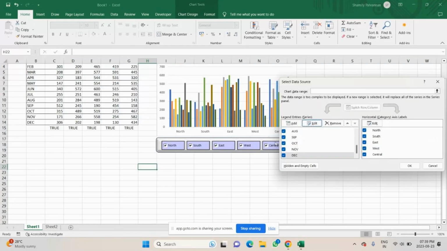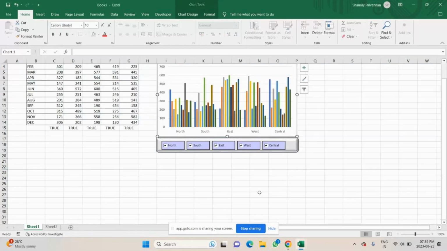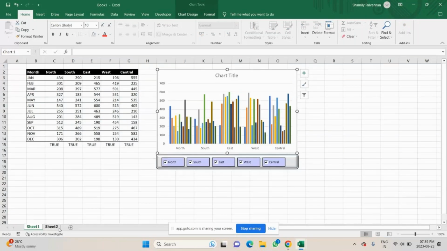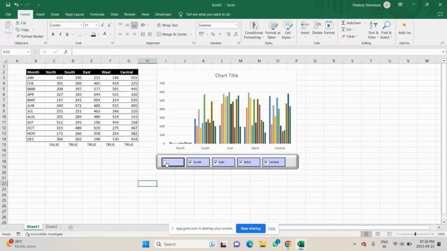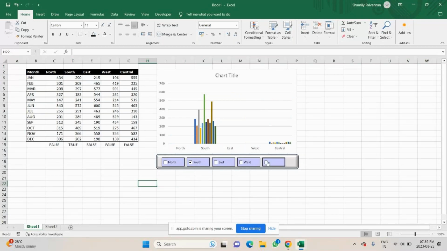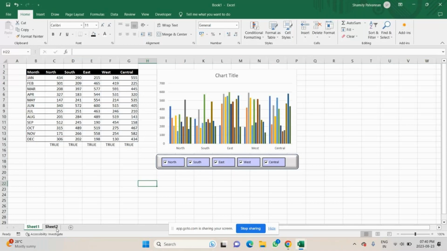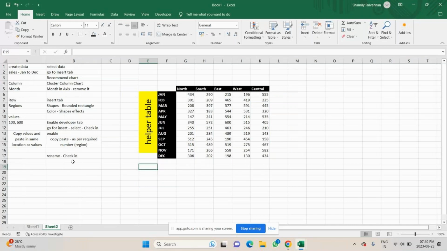So we have created everything. I'll click on OK. So we have linked all the helpers. Now I'll remove this north. Can you see this? South, east, west, like this. Whichever region I want to link, I can link like this and you can update it. So in this, after selecting this, done.